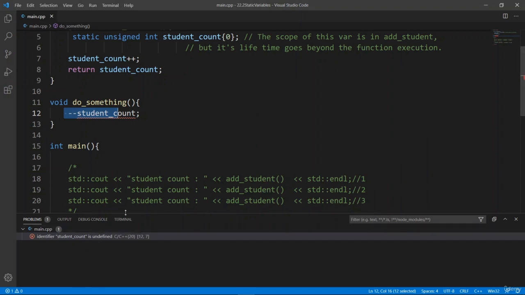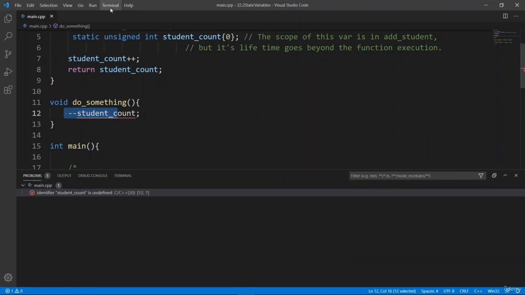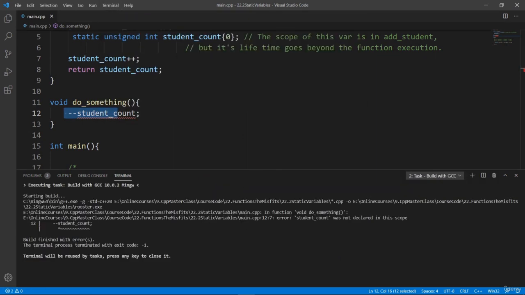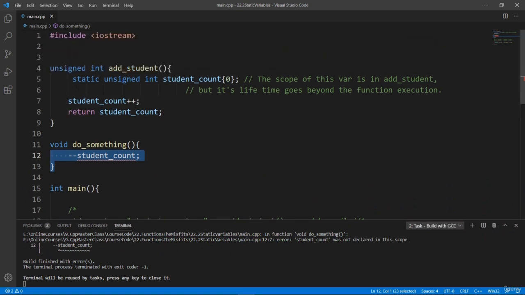And if we ignore this warning from Visual Studio Code and go on and compile, we're basically going to get the same compiler error. Student count was not declared in the scope of this function here. Okay, hopefully you understand the behavior of static variables like this.